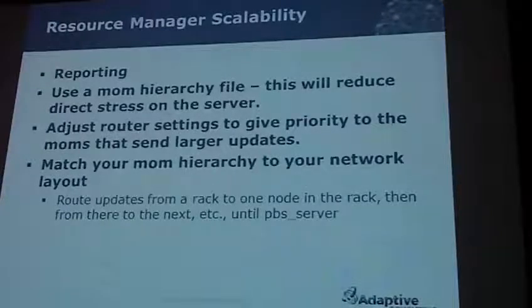There's a lot of things you can do to take advantage of this. If you adjust your router settings and give priorities to the moms that report on other moms, then you can even speed up that process more and just make it even faster for you to get your reporting done, get that overhead out of the way. And the idea of the mom hierarchy was that people would make it to match their network layout. So nodes that are all on the same switch, maybe pass to the node closest to the switch, and that node passes it across the switch. That's what we're hoping people will do with it, in order to get the best usage out of it in terms of reporting this larger number of nodes.